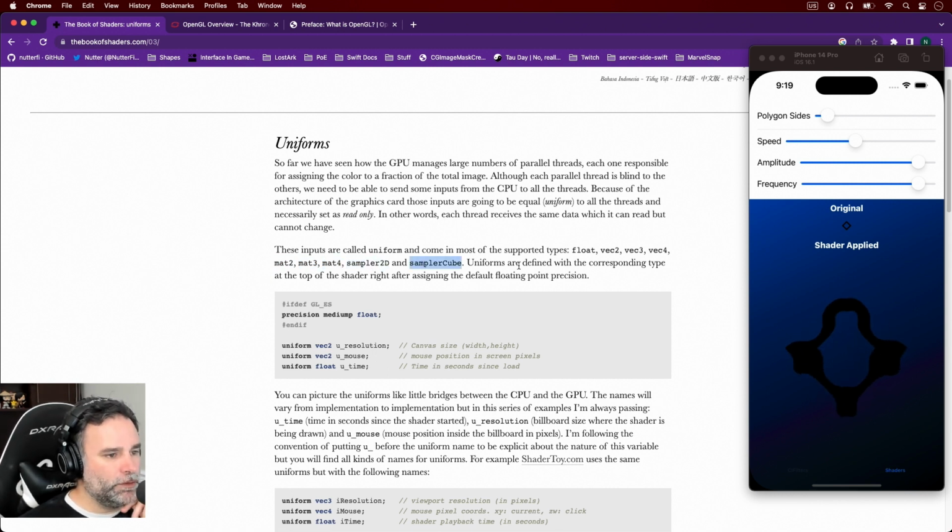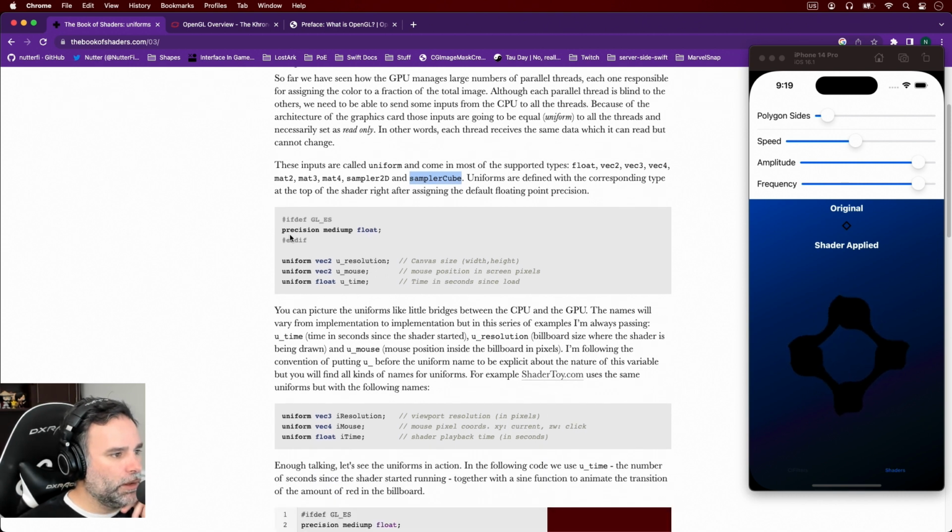Wow. Okay, so uniforms are defined with the corresponding type at the top of the shader, right after assigning the default floating point precision. Precision mediump float. Okay. You've got your uniform vec2 u_resolution, which is the canvas size. You've got u_mouse, which is the mouse position. Okay, so again, in iOS, we don't have a mouse position. So I guess this doesn't apply. But u_time, we did see that. The time in seconds since the load.